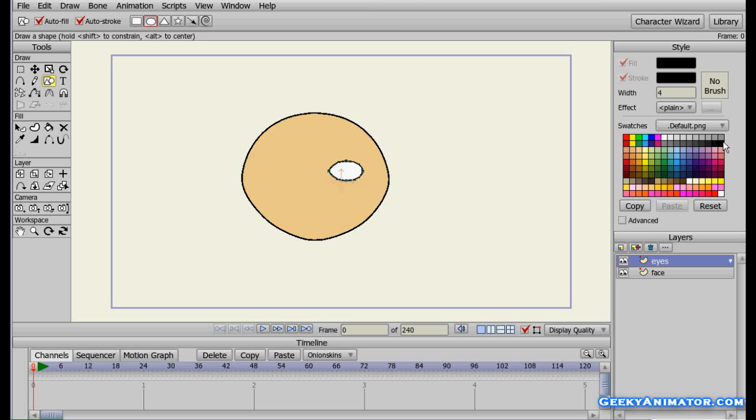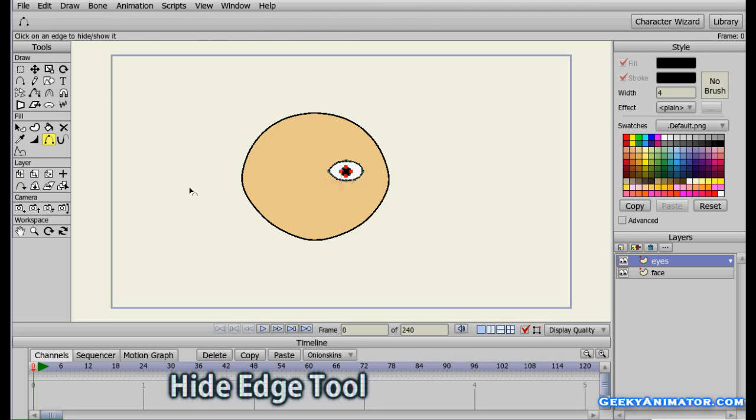Now we're gonna make the eyeball. So I'm gonna select black color, and I'm gonna just draw in this black. Right, now with the move tool, I'm gonna fix the position where I want it to be. And one more thing that I like to do is select this tool to hide an edge, and I'm gonna hide these edges. Alright, I'm gonna hide the eyeball edges. It makes it look a bit more sharp, and that's the way I like it.